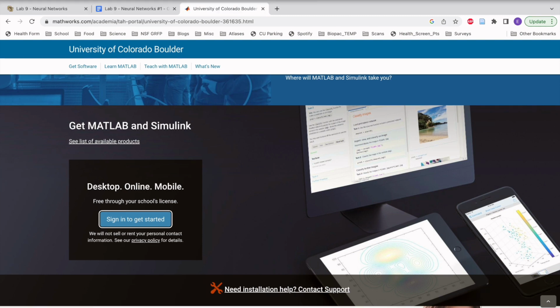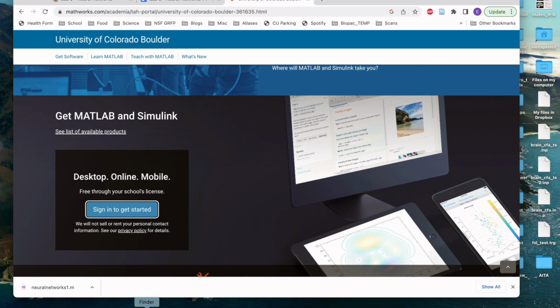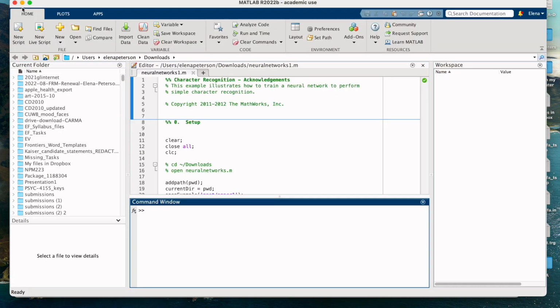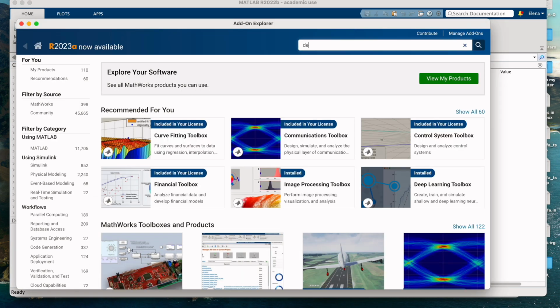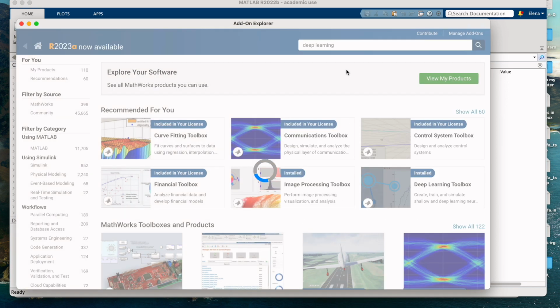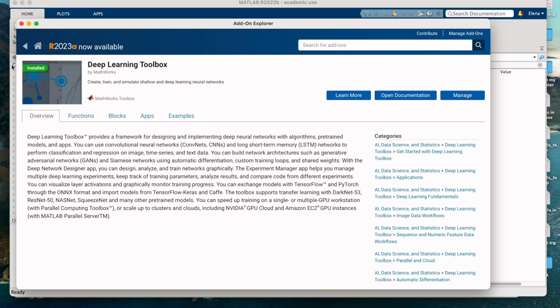And then once you've signed up for an account, then you can go and open MATLAB. And then you would go to this add-ons button under the Home tab. And then here you can search for Deep Learning Toolbox. I've already got it installed, but if you don't have it yet, then one of the options over here should say Install. So go ahead and follow those steps to install it. It should take a couple of minutes.